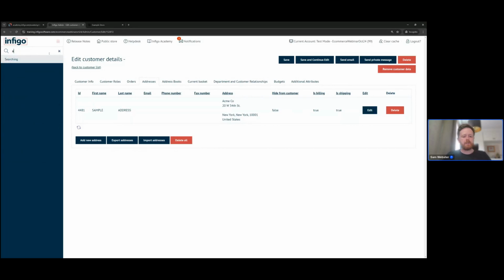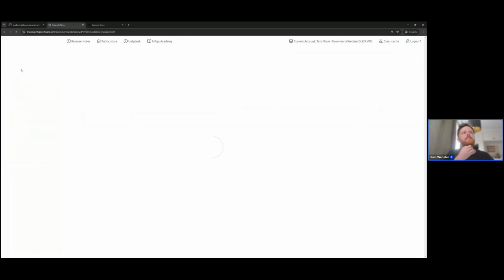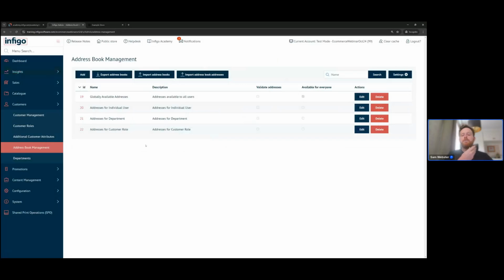Now, address books are set up within their own section within Infigo. It comes in two different sections. There's the creation of the different address books themselves, and then there's the creation of the customers within those address books. For both of those, you have the ability to create them manually, or you can import them via CSV.